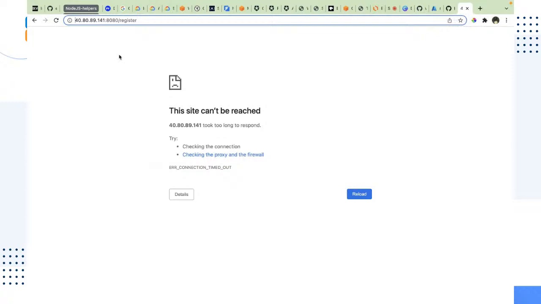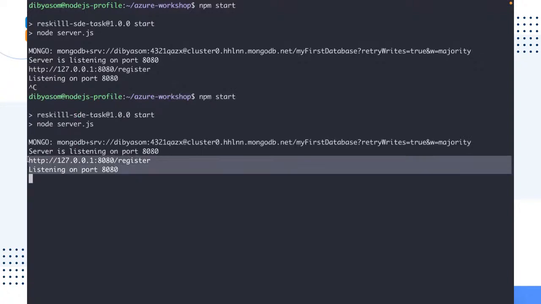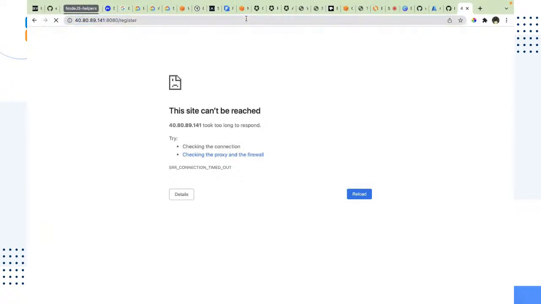Now let's test it out, but before we test it out, let's start up the server. So now our server has started. It is listening at port 8080. So now we can test out this particular address.